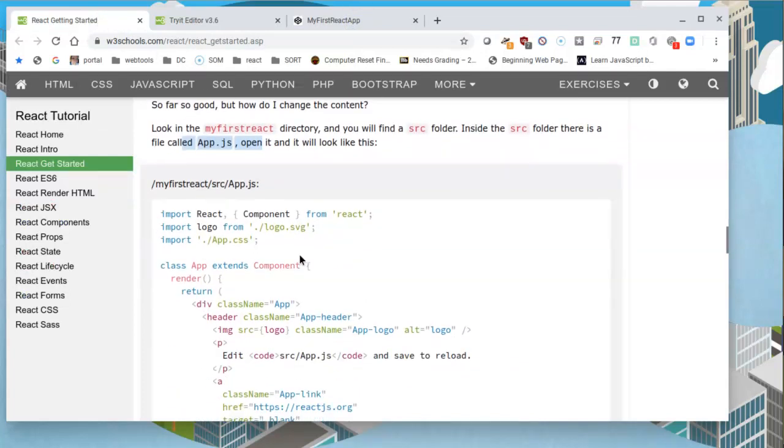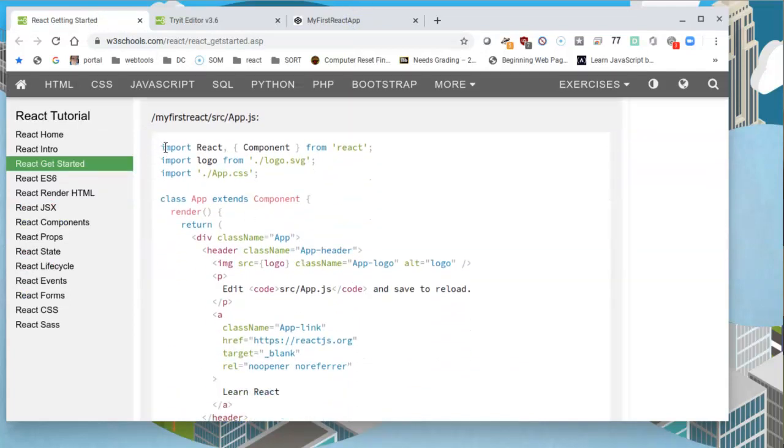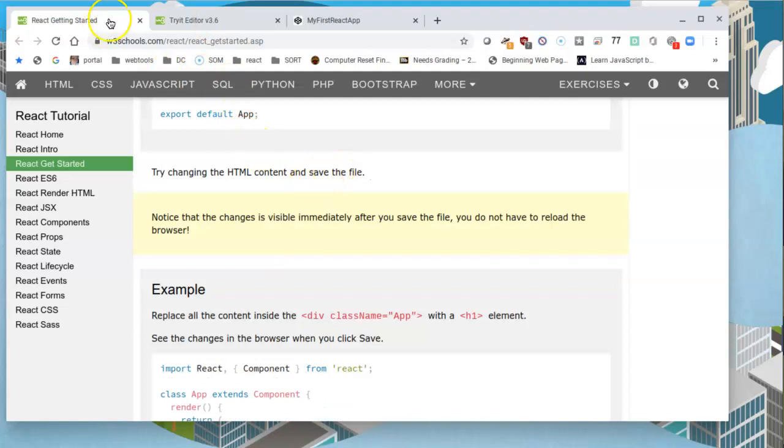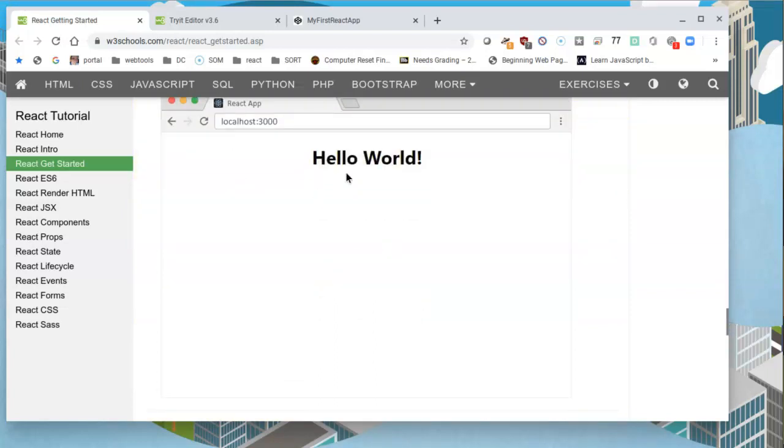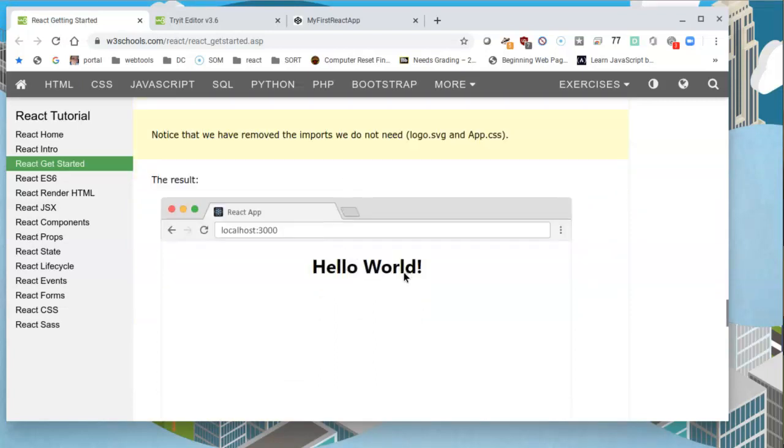So let's scroll down a little bit here and see what this code says. Well, it basically says the same thing. We haven't made any additional changes. If I scroll down, see how the result is going to be hello world. It's centered and it's bold, and it's no longer a serif font.